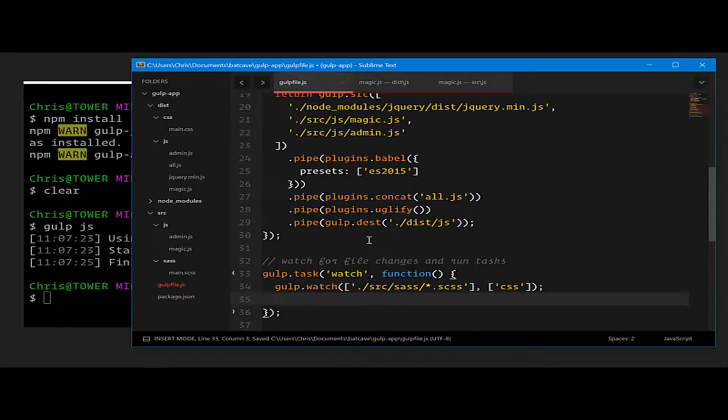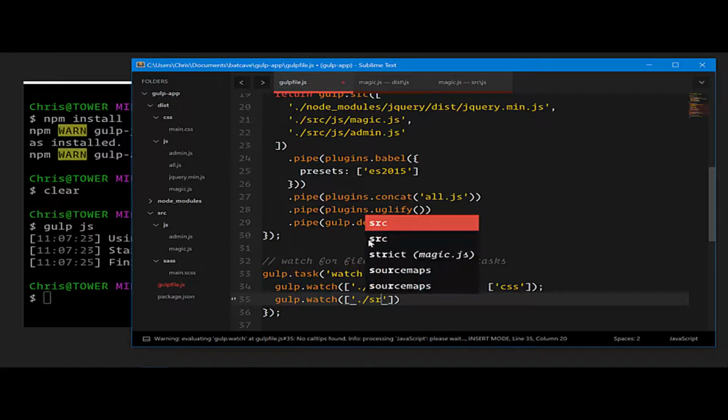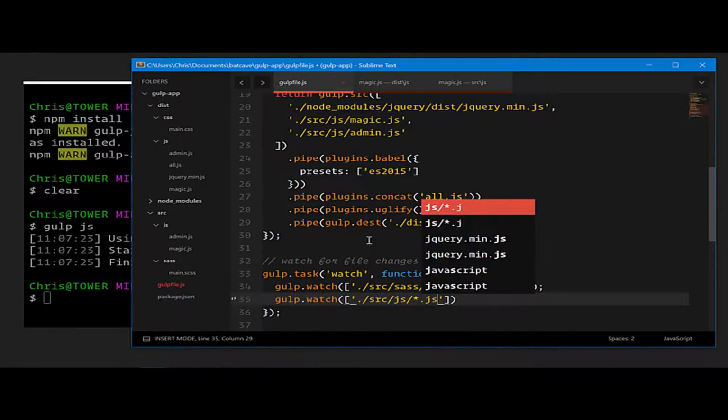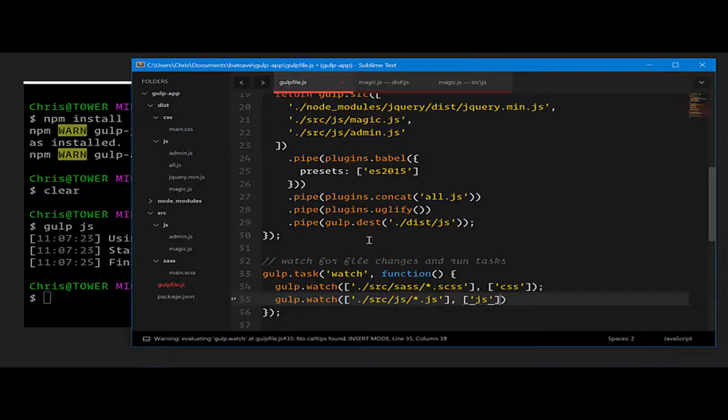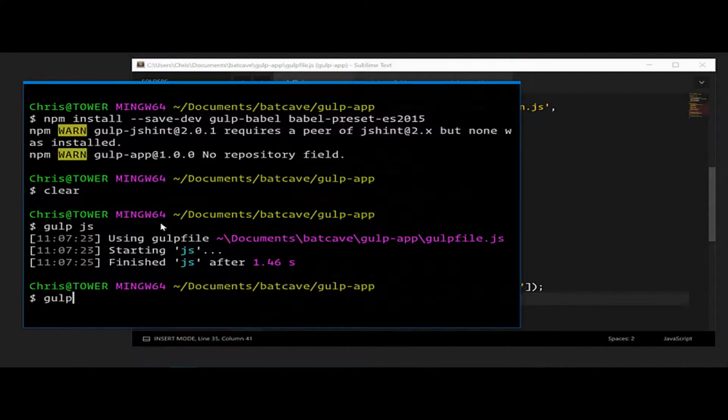We'll do the same for the JavaScript. Anything under source, JS, will run JavaScript. That's all we needed to do. Let's watch that in action. Gulp watch.